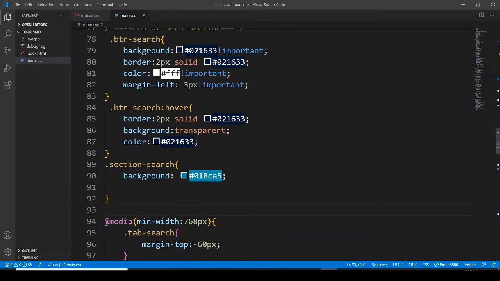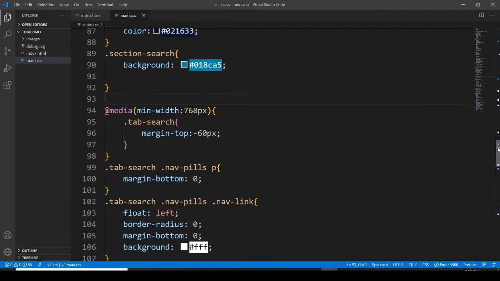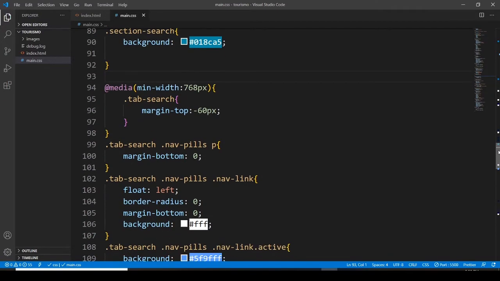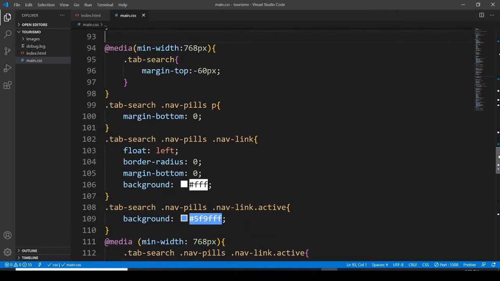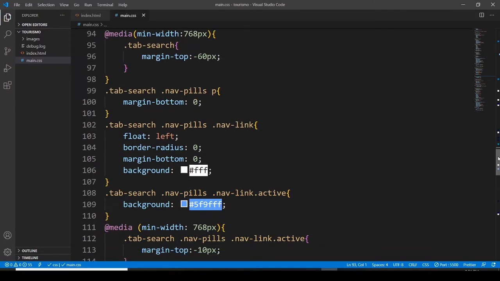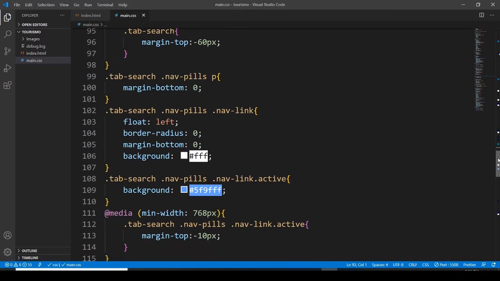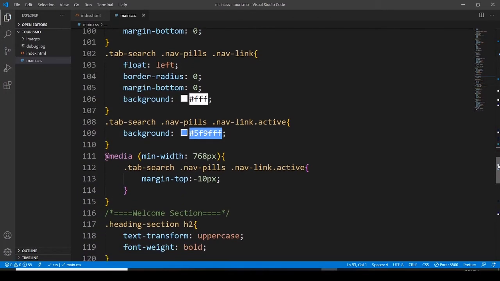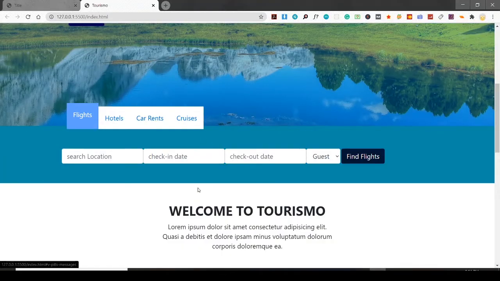So then I have set some media queries for small devices. Then the margin is going to be 60 pixels. And then the navpill class, the p element, margin bottom is 0. Then the nav-pill and nav-link is floating towards left, and border radius 0, margin bottom 0, and background is white. Then this background white and all these things we are talking about is this one, I think.